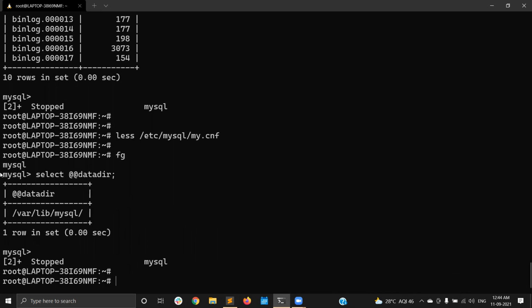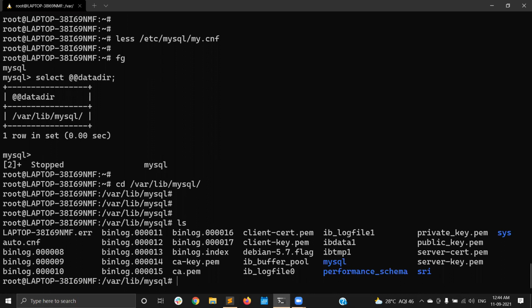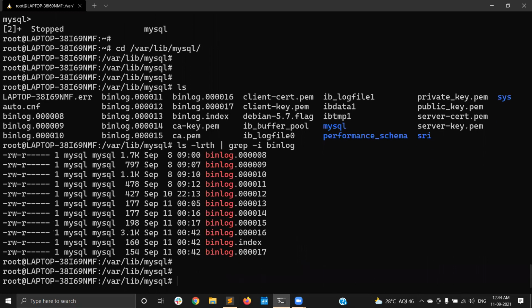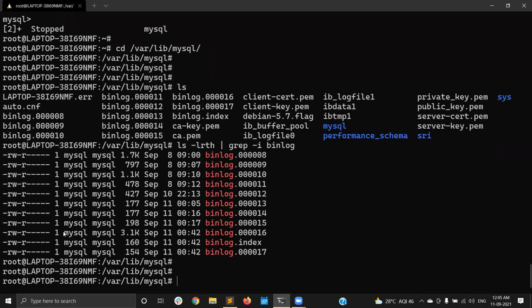So the MySQL data directory is /var/lib/mysql. If you go there, you can physically see all the binlogs here. These are the binlogs available from 8 to 70, right? So this is your MySQL data directory by default.